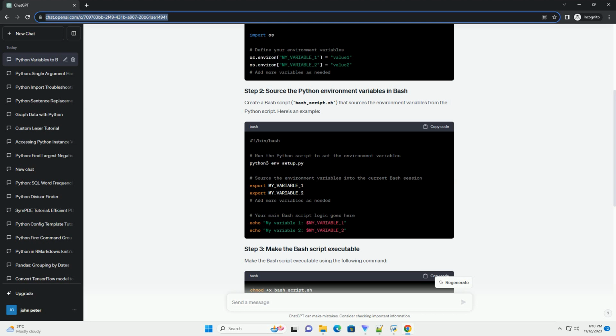This will execute the bash script, which in turn runs the Python script to set the environment variables and then uses export to make them available in the current bash session. Ensure that both env_setup.py and bash_script.sh are in the same directory or update the paths accordingly. Adjust the environment variable names and values in env_setup.py based on your requirements.